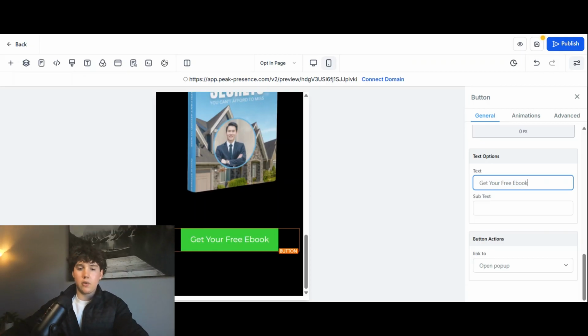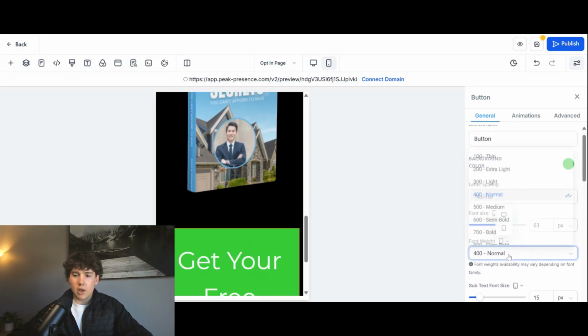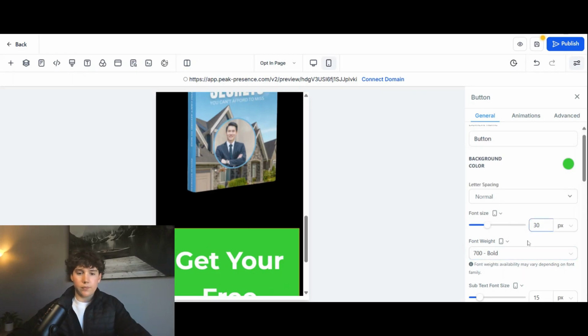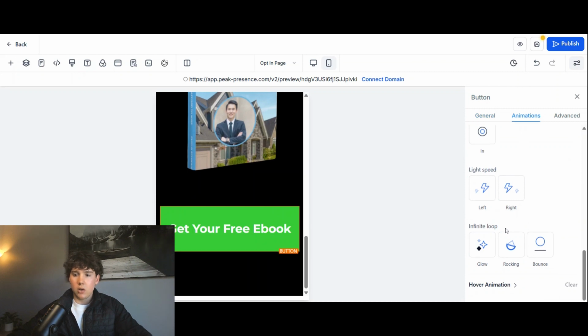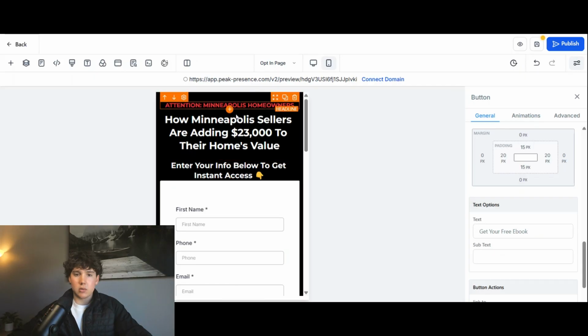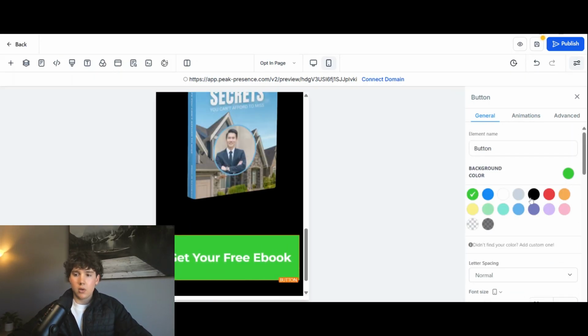Just add get your free ebook, and then what we're going to do is make it a little bigger, and then we're going to change it. We're going to make it bold as well. Get your free ebook. What we can do as well is make it rock. See right there. And we're going to make it red, so it kind of matches up with that, because you want it to stand out.